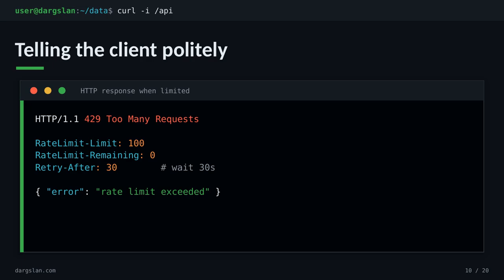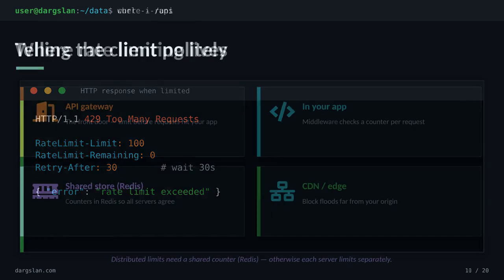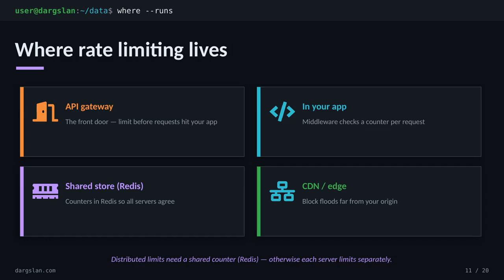so they know exactly when to come back. That last one turns a frustrating wall into a simple "try again in 30 seconds," which well-behaved clients will happily respect. Now, where does this logic actually live?